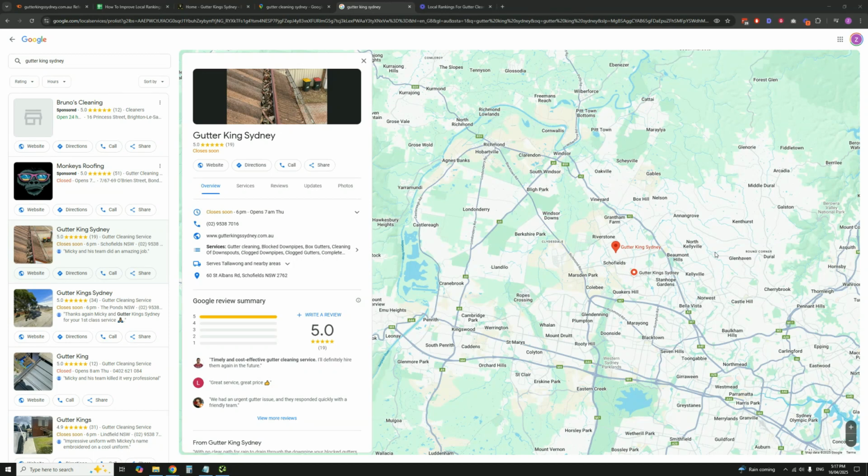Okay, so that is how I would approach a local SEO campaign for a gutter cleaning company.